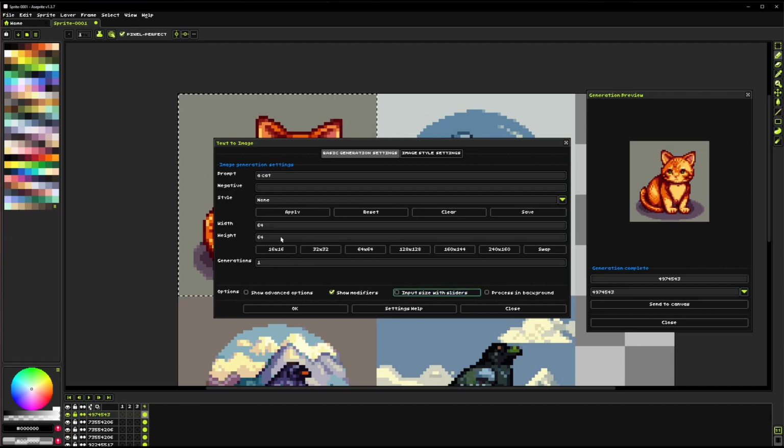But if you want to just directly input numbers, you can uncheck this input size with sliders box, and now you just have a direct number field that you can just plug values into. There's also this process in background button, and that just means that the terminal that keeps popping up will just stay in the background. It won't keep grabbing attention like that anymore.